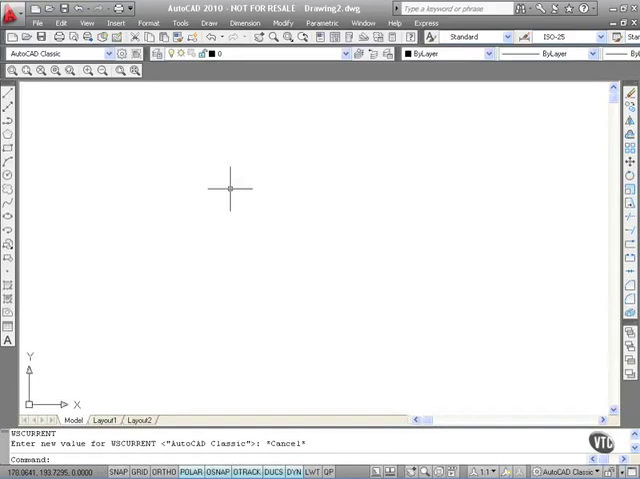So you can see that it works in exactly the same way as previous versions of AutoCAD. You can see there that I don't have to worry about what version of AutoCAD I'm using. I can still use the interface that I am comfortable with.